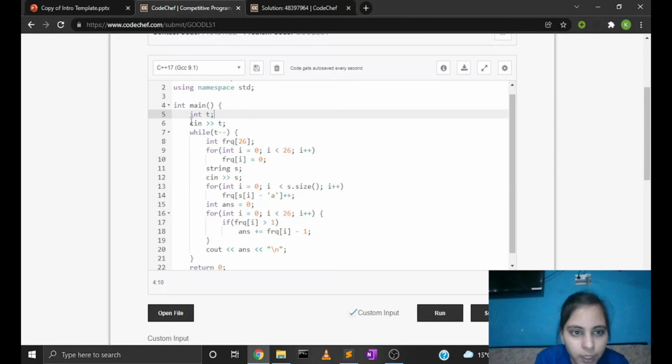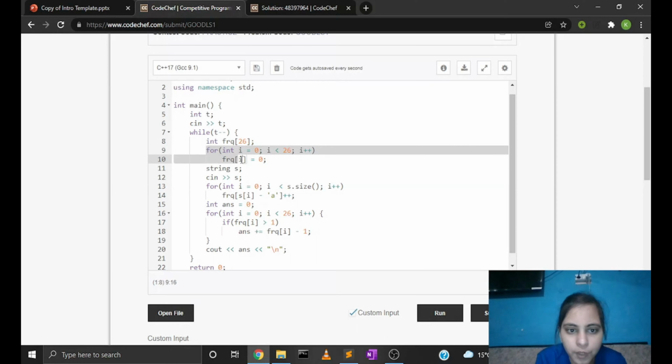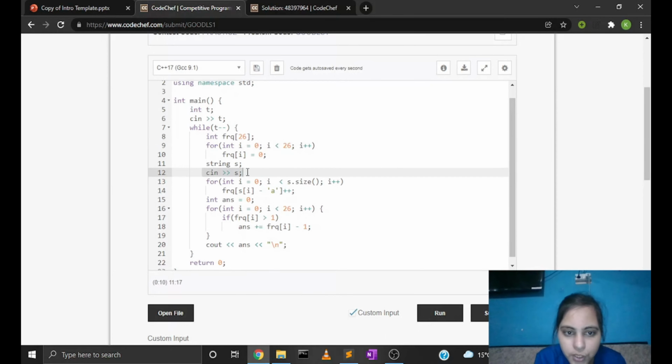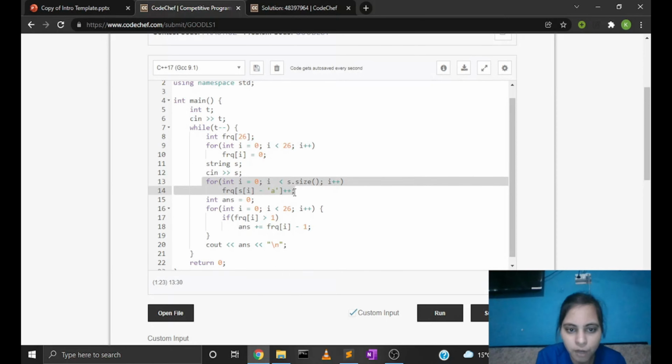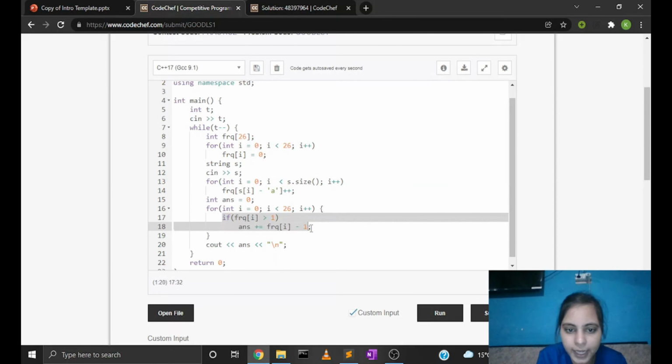In this line, we are simply taking the input of test cases, and then for every test case, we are declaring a frequency array of size 26. We are then initializing the frequency array with 0 value, because by default the array is going to contain some garbage value. And then we are taking the input of string s, traversing the string s, and updating the frequency of every character appearing in the string s. Then we are initializing our answer, searching for the characters having frequency greater than 1, and adding the extra appearances of the characters from the string.